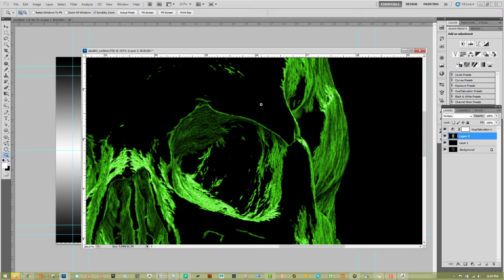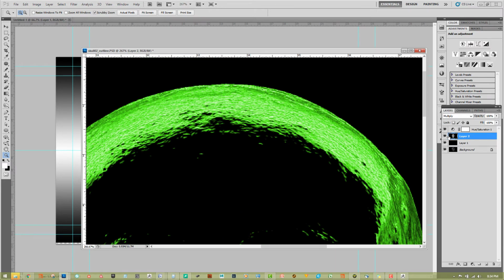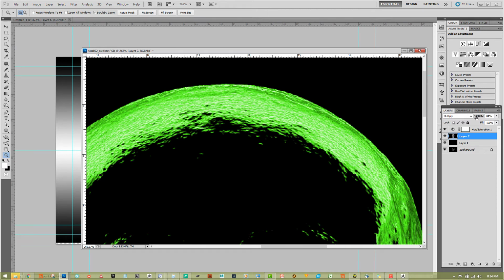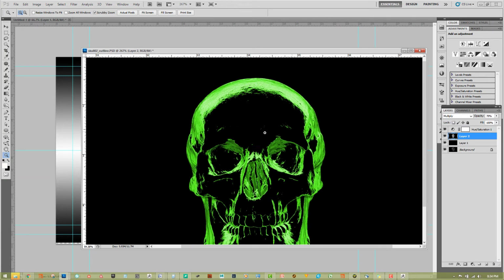So like multiply. You can see right here, without it you lose a bunch of detail. So I'd use a multiply, and then I'll just use the opacity to dial it back. You just click on the opacity and you can slide it back and forth. So that's it. That's how I got that.